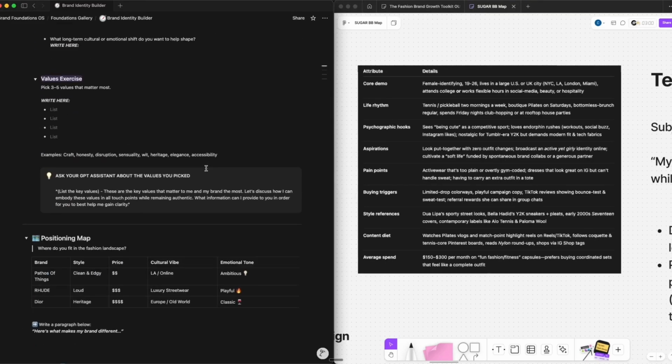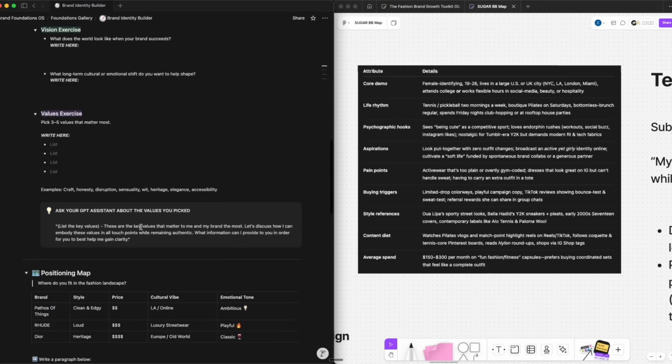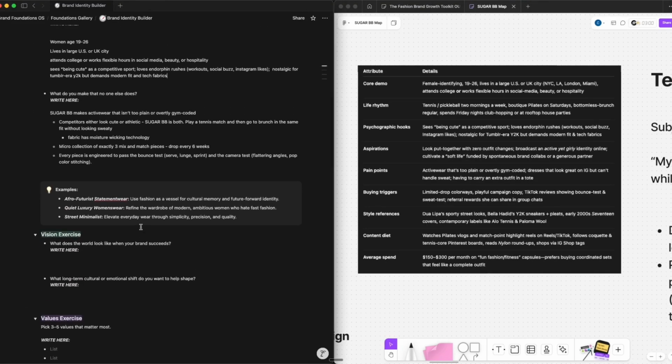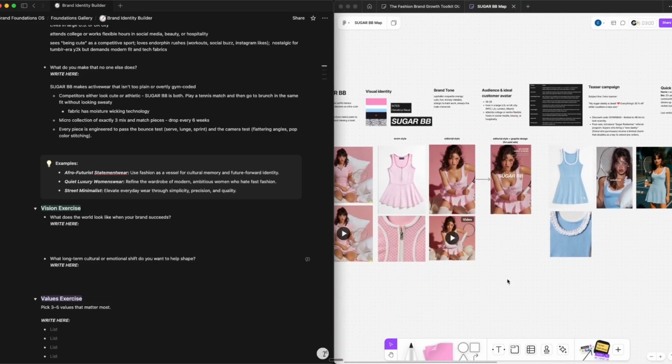Let's do the vision exercise and the values exercise. And then we're going to feed all that information into the custom GPT and then just have a little chat about it. What does the world look like when your brand succeeds?